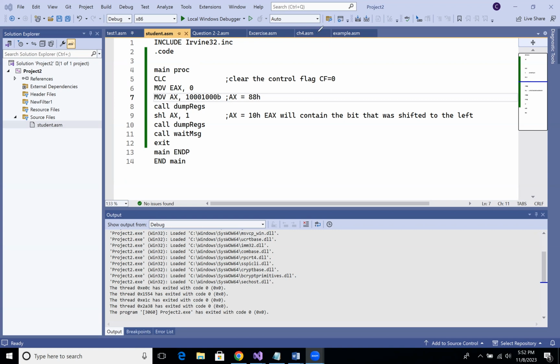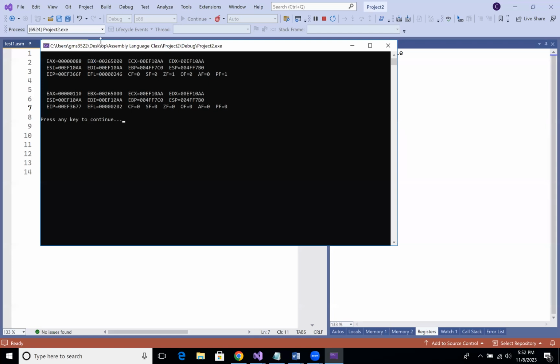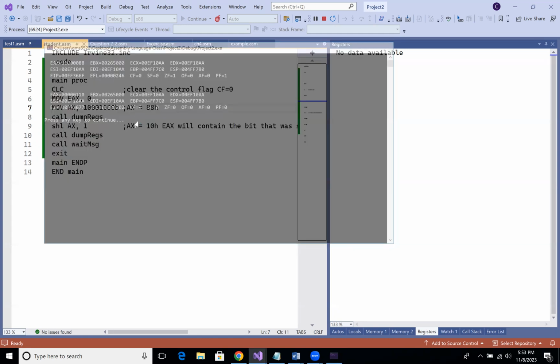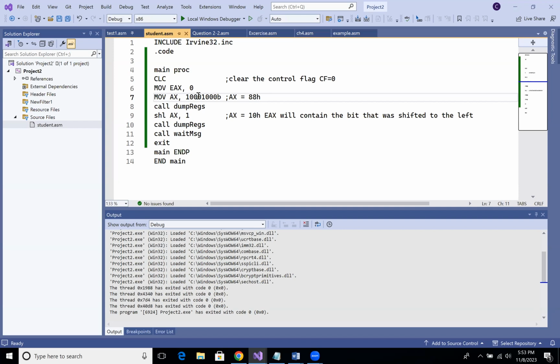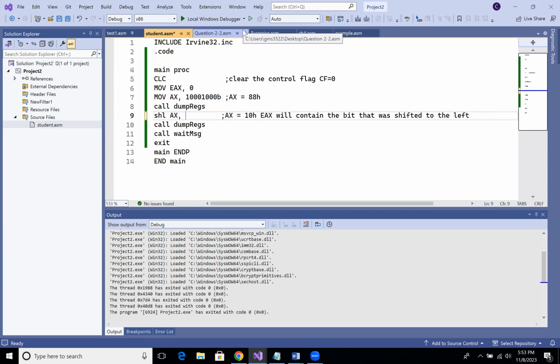So let's run it. So we start with 88 in the EAX register, and then we go to 10 in the EAX register. And this 1 that you see here is just that 1 bit that got shifted over. Now remember, this is going to be 1 in hex also. So if you shift more than 1, you're not going to see 2 1s. It just depends on what it is. You're going to see it in hex. So let me just show you what I mean by that. So here, let's go ahead and shift 2 to the left.